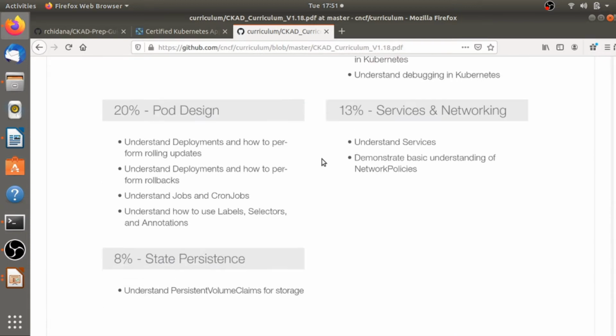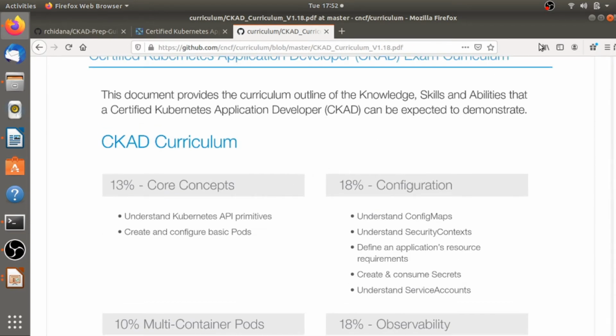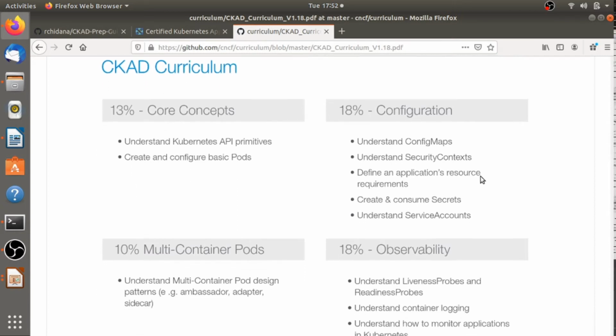So roughly, that's what would be covered in your curriculum. Now that you know what is there in the syllabus, probably the next question would be, how do I go about preparing for these? Now, for those of you who have been working on Kubernetes, it's a very easy thing.